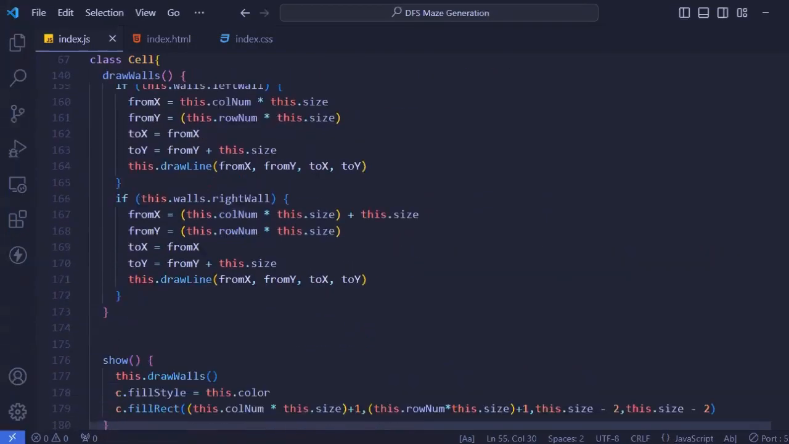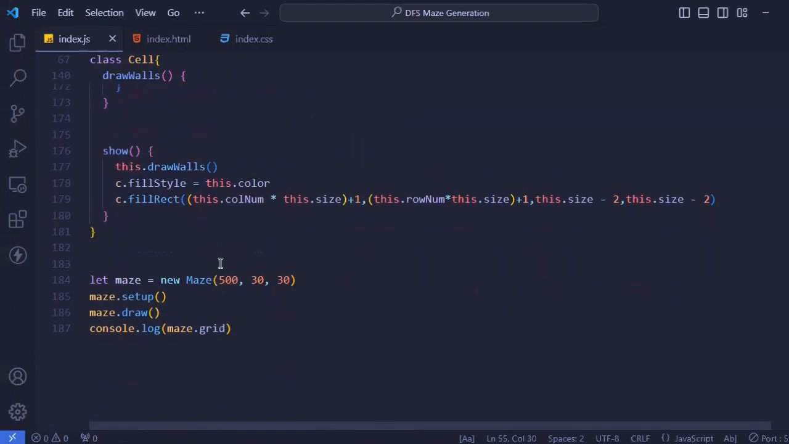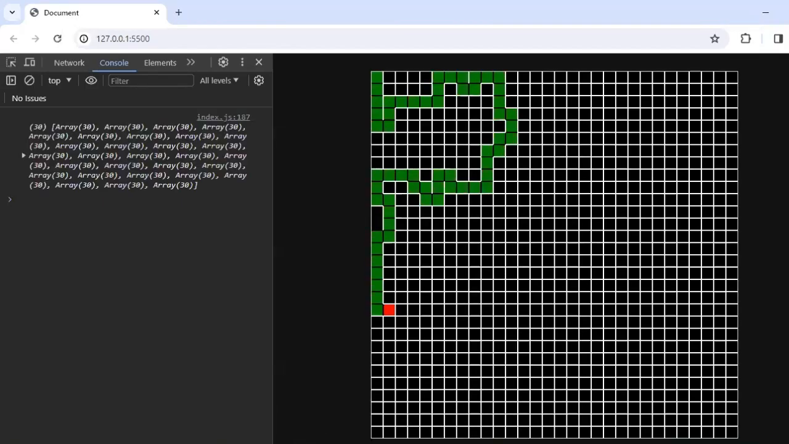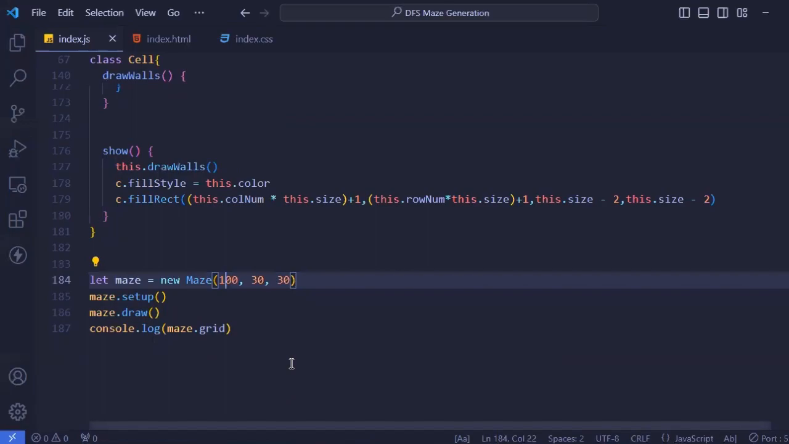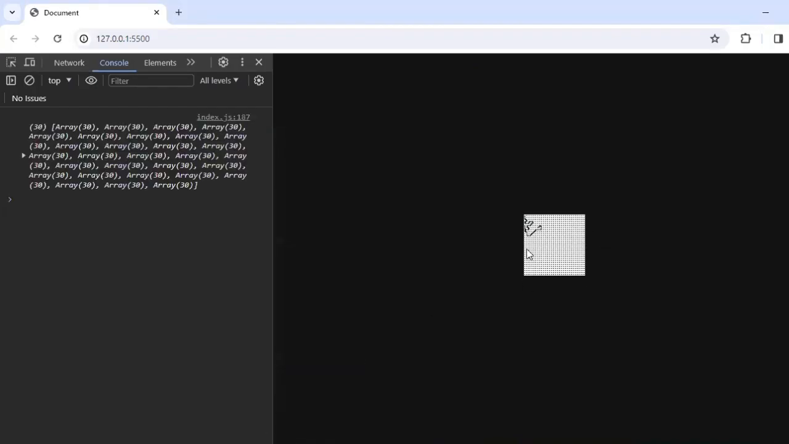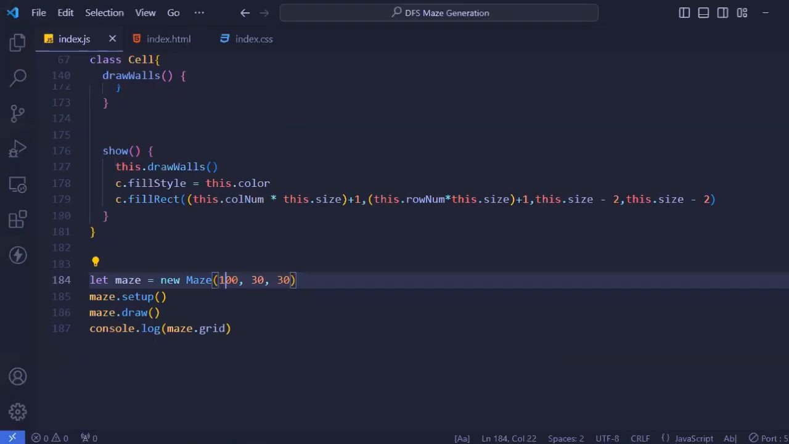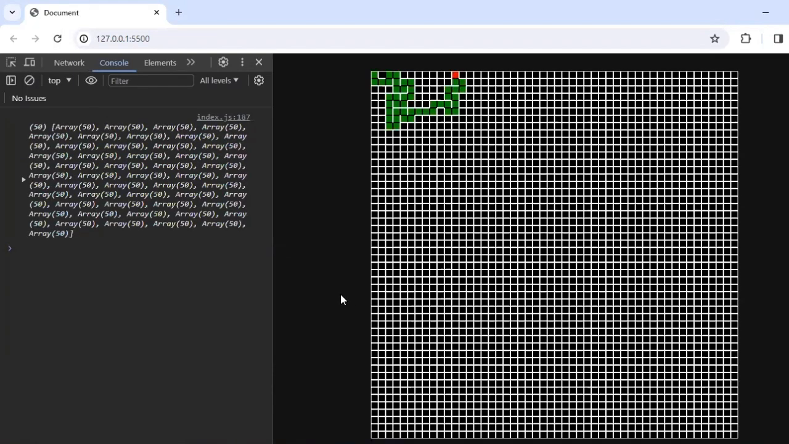We can try out one last size. You can also, by the way, increase the size. So if I increase this to 600, it will create a bigger maze. I can reduce this to 100 and it will still create a perfect maze, although it's a bit blurry. We'll just increase this to 600 and we can now set the rows and columns to be 50. And still it will create a perfect maze.